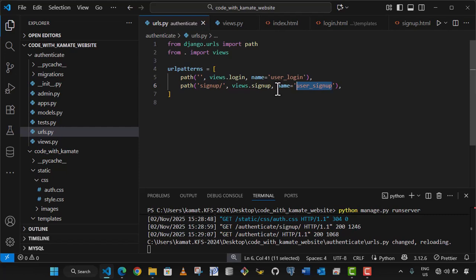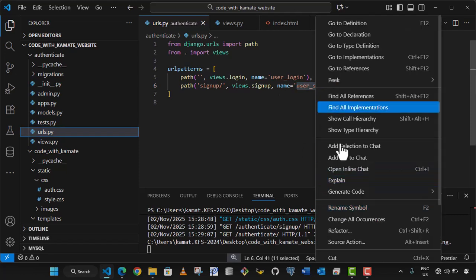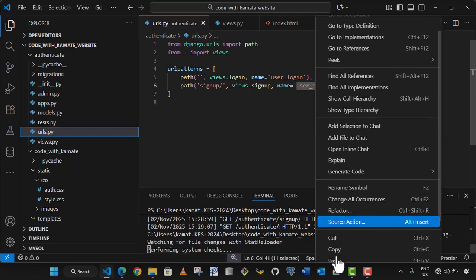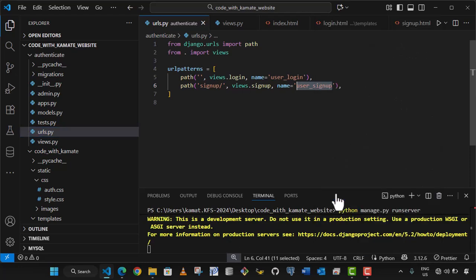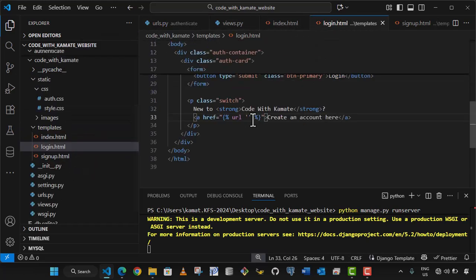Then after copying it, we go back to our login.html, and then under URL here we paste it there, which means that if someone clicks on create an account, it is going to automatically call the user sign in URL. So the user sign in URL will be called, and it will return the sign up page according to our views.py. So let's see if that one is working out.